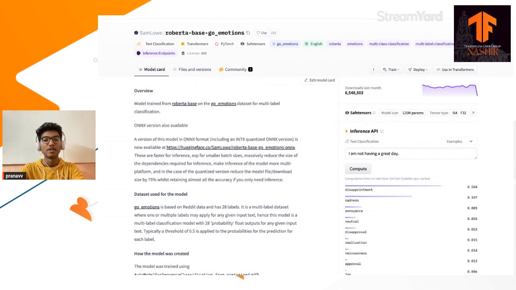Let's create a new variable emotion classifier, and you need to just pass it in the pipeline function with the parameter model. Once you pass this, it will again go with some progress bars and download this whole model from the Hugging Face hub.